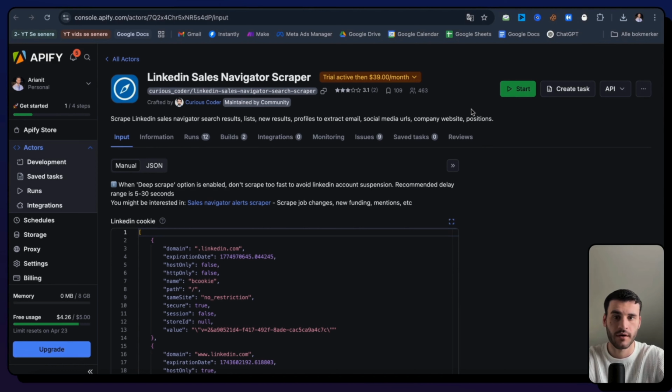But even at this price, it is way cheaper than, per se, Phantom Buster, which has a price at minimum $70 a month. Even though this is just one specific scraper, it's really good. And if you're only looking to extract some leads, then this is perfect. You also get $5 of free usage a month in Apify. That is amazing for you to get going.